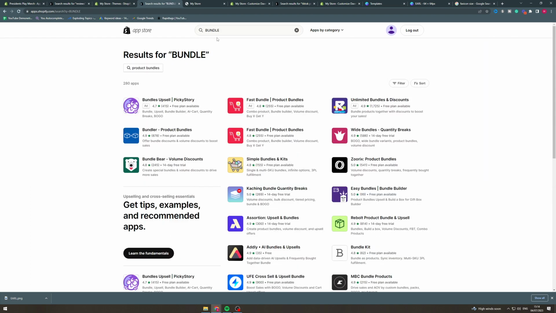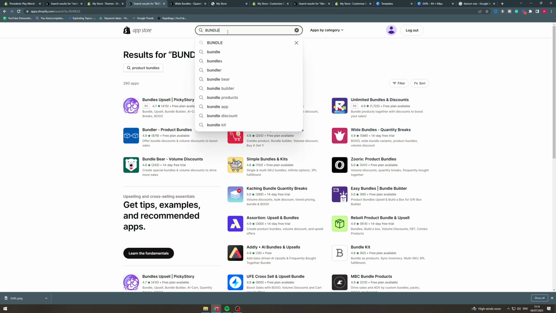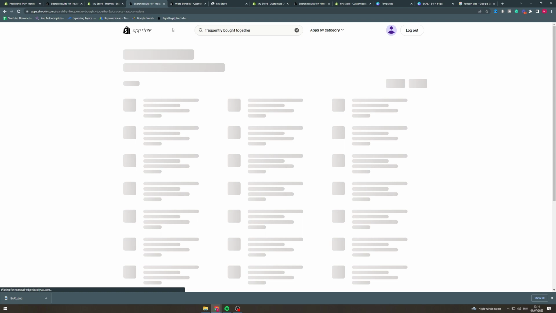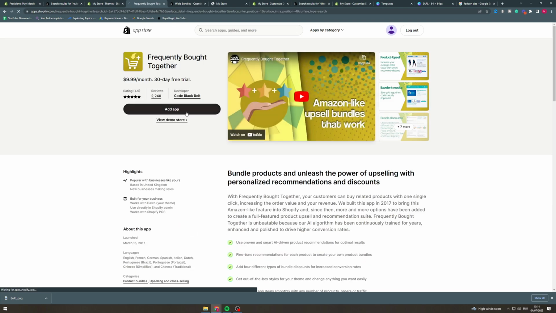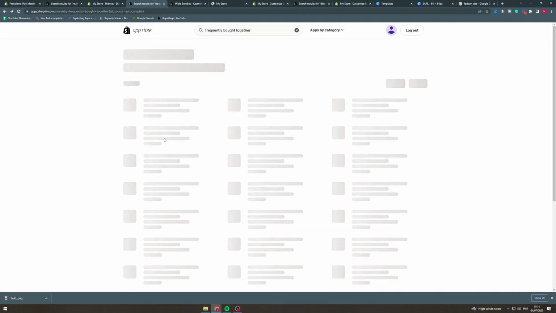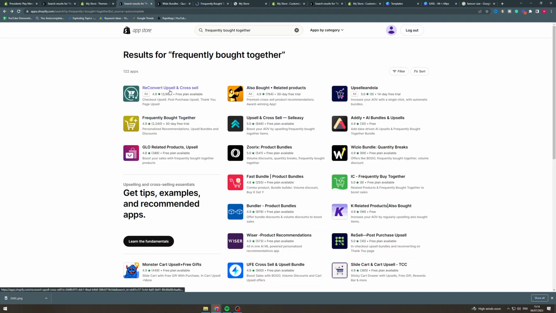Now, here's a few that work well. Wide bundle is always a very good option. It's very customizable, it looks very good, and it works very well. Now, another one you could use, which is slightly different, is frequently bought together. It looks like this. And another one you could use is also reconvert. There's a few you can use.